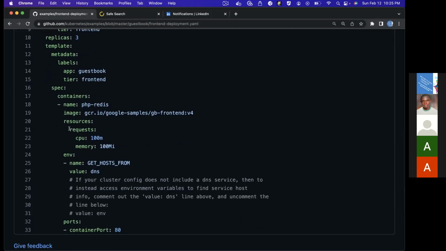Now the resources. This resources section is talking about the allocation of compute engine resources that this particular application will be using. You say the CPU should allocate 100 millicores. Memory should allocate 100 MiB. So it's telling that this container should be using these resources.